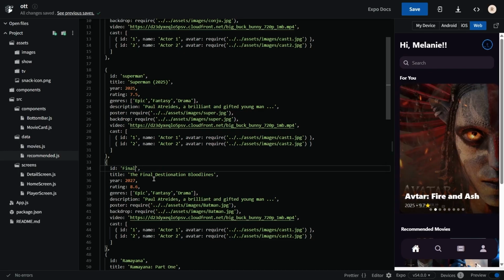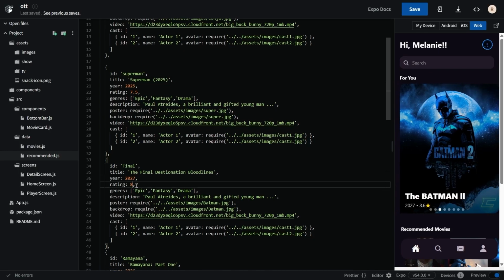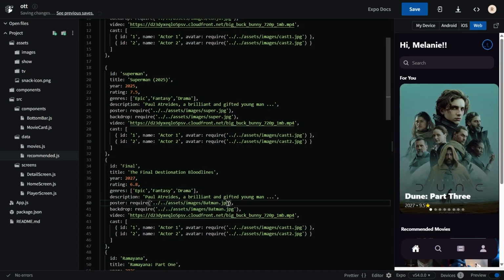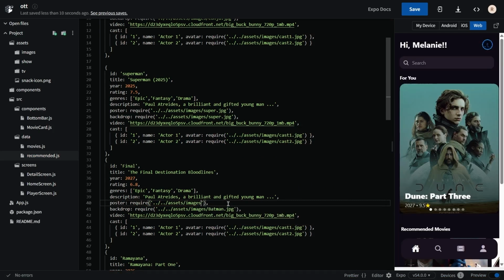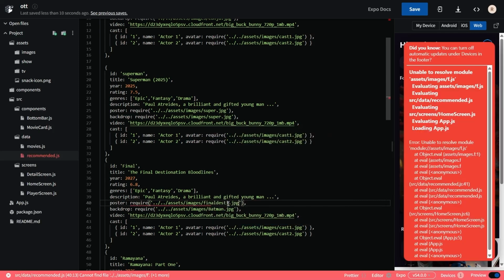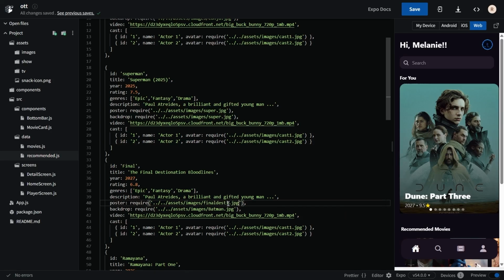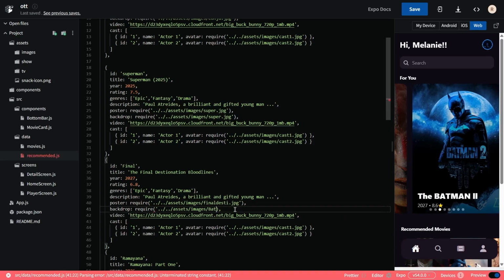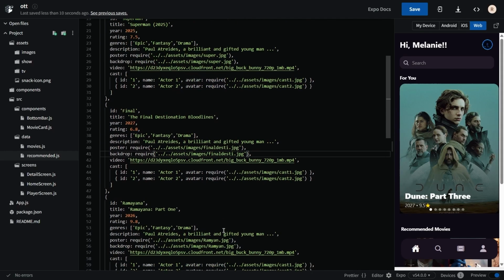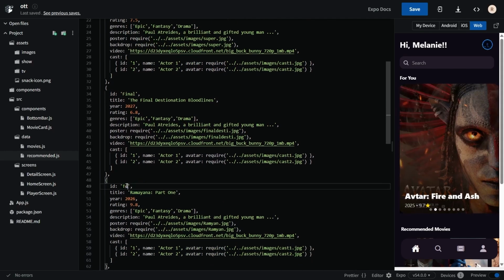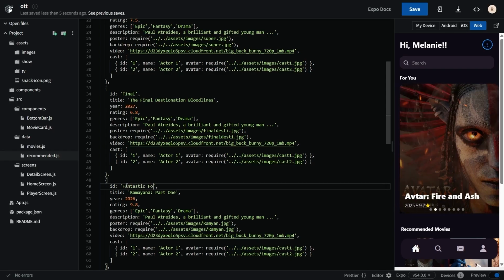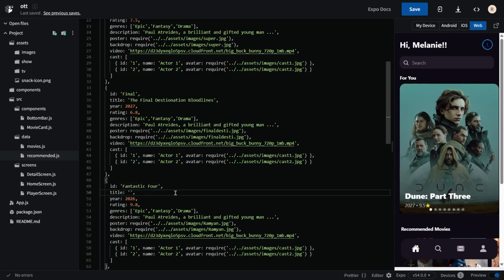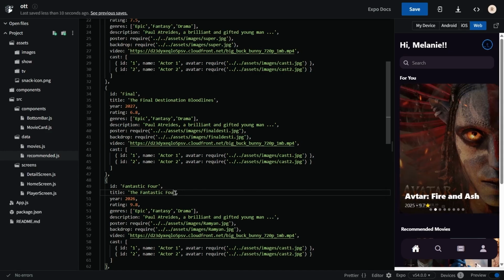ID: 'The Conjuring', Title: 'The Conjuring Last Rites', Year: 2025, Rating: 6.5, Poster: require('/assets/images/conju.jpg'), Backdrop: require('/assets/images/conju.jpg'). Close curly brace comma. This object represents one movie entry.